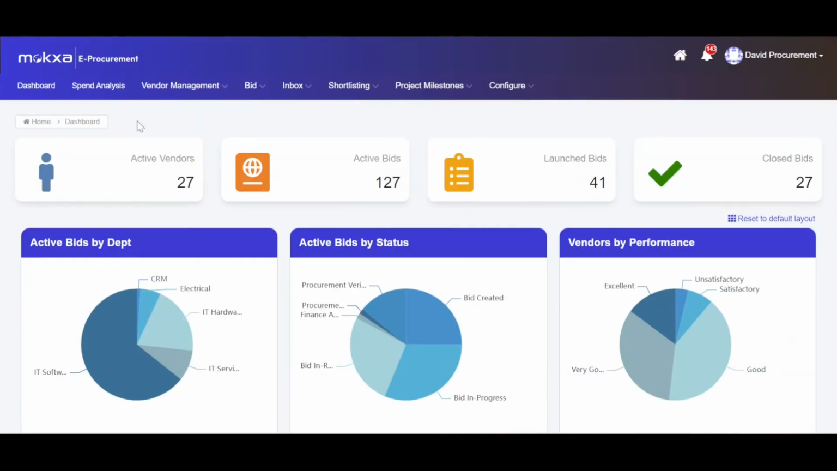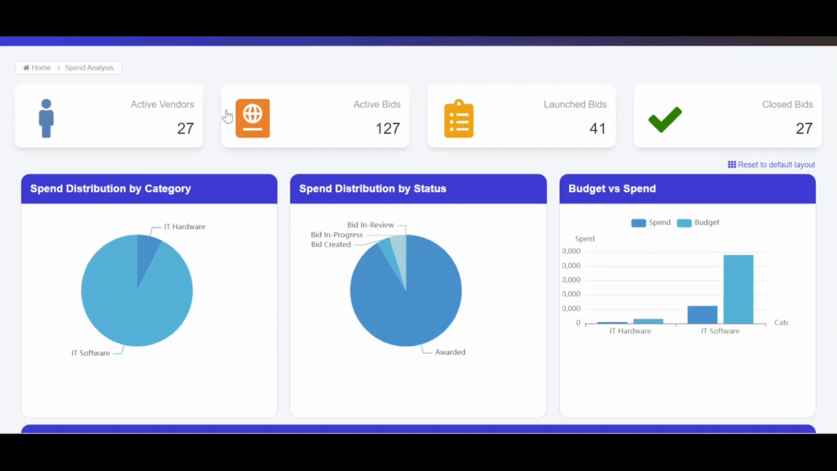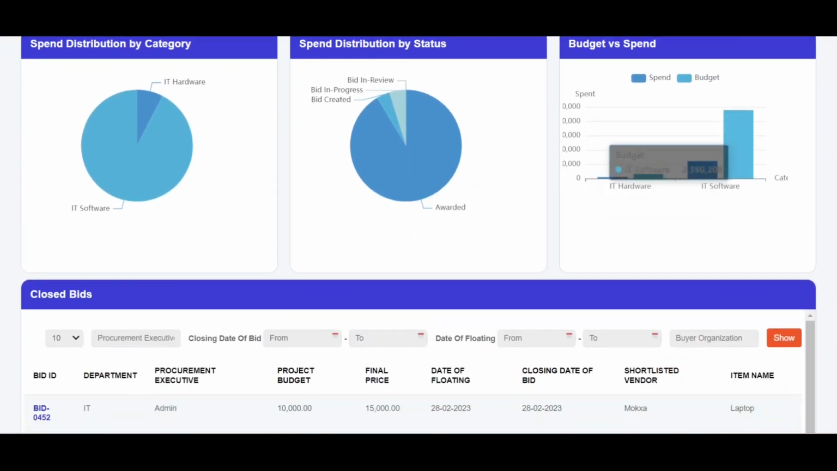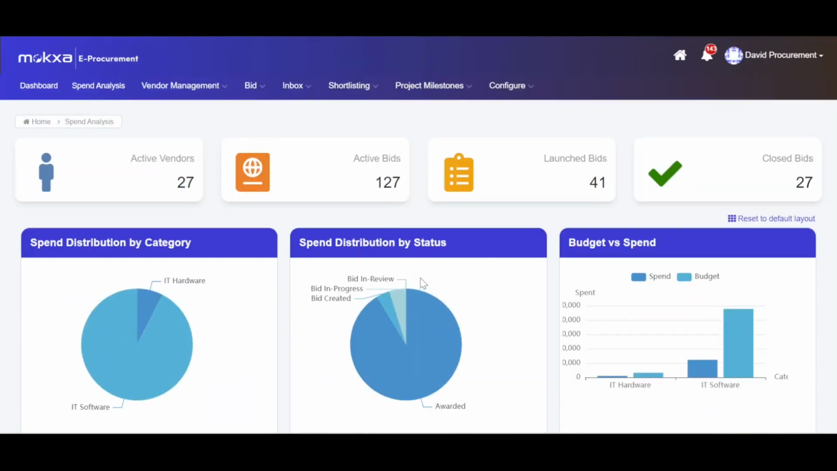Coming back to the top, as a procurement user, we have a number of different options available to us. We can also see the spend analysis of all of the bids. For example, we can see the spend distribution by category, by status, the budget versus spending, and see a full breakdown, for example, the project budget over here, as well as the final price.